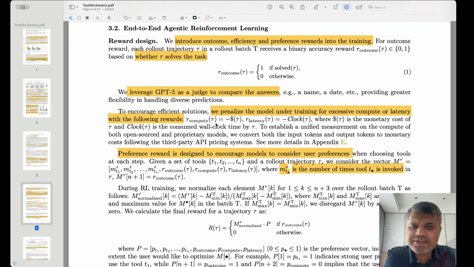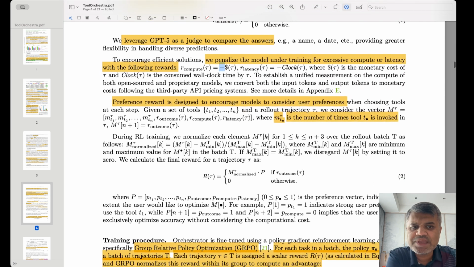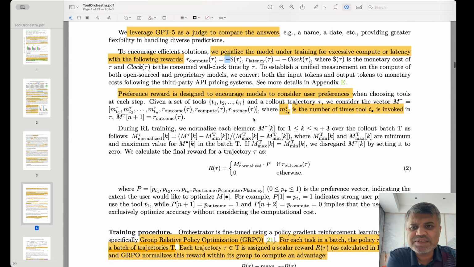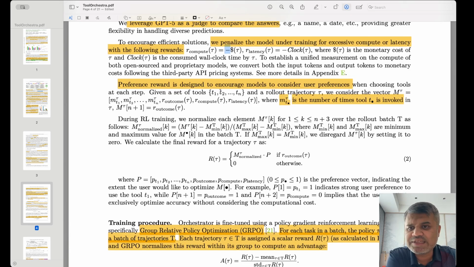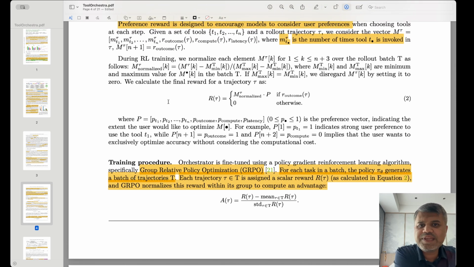And then there is an efficiency reward where they take the latency and cost, and because of this negative sign, the greater they are, the smaller the reward will be. And then there is a preference reward: when choosing the tool in each step, how many times tools are invoked and what tools are invoked gets a reward, which they call the preference reward here. And there is some normalization going on.